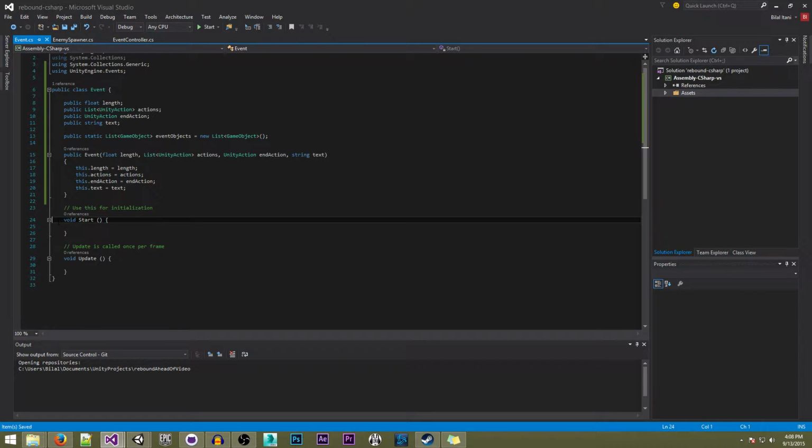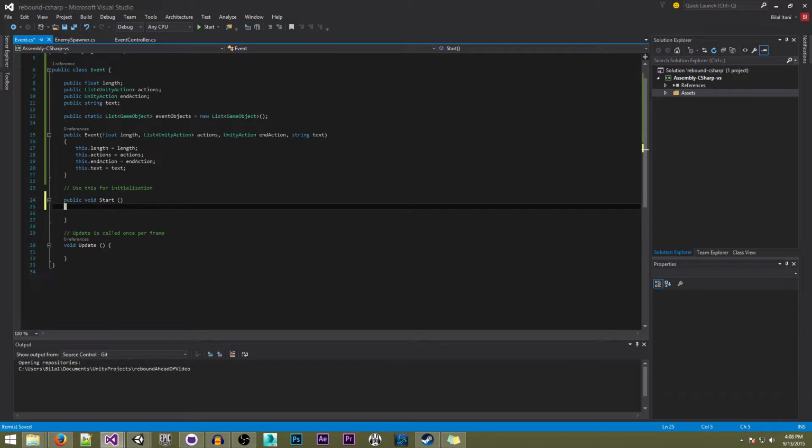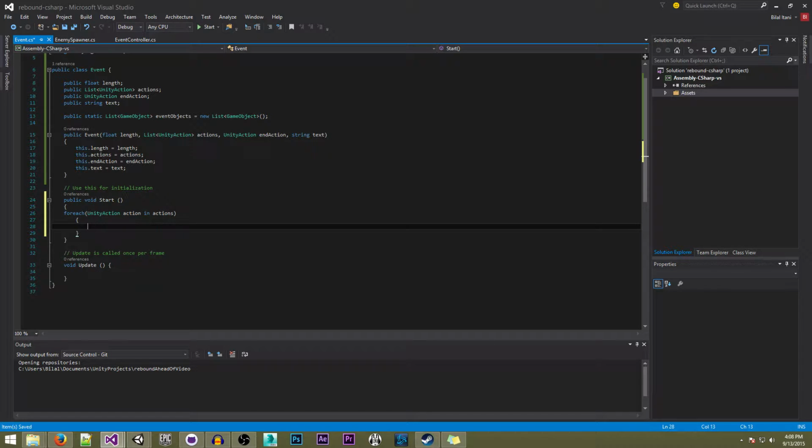Now for our start function, we're going to be changing this to public, and we're going to put this down, and then here we're going to write for each Unity action in actions. We're going to call the action, and I'm going to tab this forward. Don't know why it didn't auto do that.